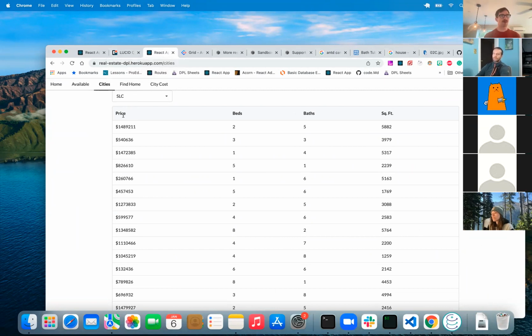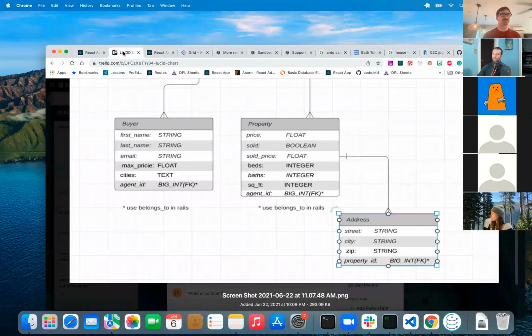All of the information we want to show is on the properties table, but we're still going to want to do a join, because if we go back to our chart, our city is on the address table. So I want to get the price, beds, bath, and square footage. But I'm going to want to do a where statement where the city is equal to whatever city was given to us.